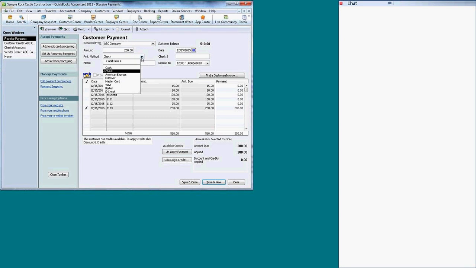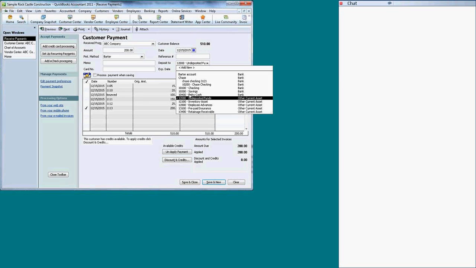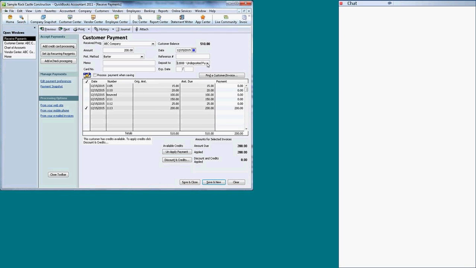I would suggest opening a separate payment method, call it barter. The sample company has it already. Now, if you have the option, deposit it straight into the barter account. Otherwise, if you don't have this option, then the money will be deposited into the undeposited funds.